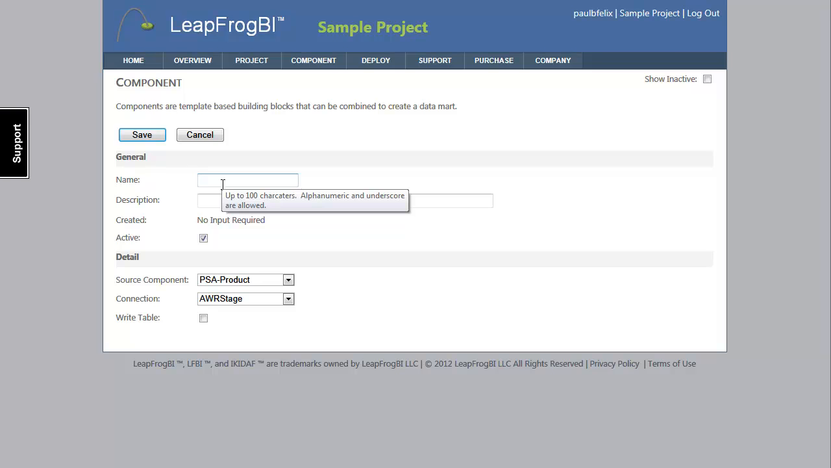Just like with the PSA and stage, I need to give my component a name. So I'm going to call this product once again, and we'll call this product transform for the description. Now, as a source of this component, I'm going to use the PSA product component. That's my source component. And for the connection, I need to create a new connection. But what I'm going to do now is just leave this here because I haven't created a new connection. I'm going to come back and edit this component in just a minute.